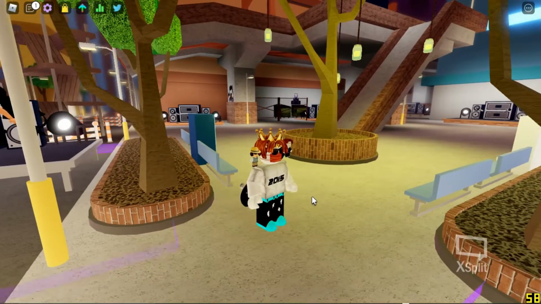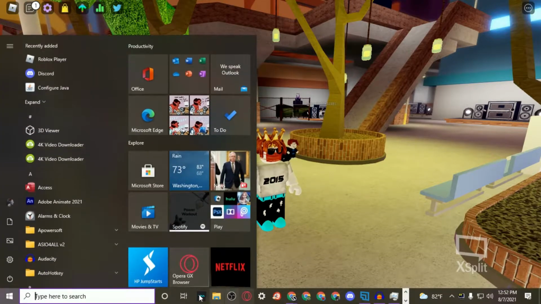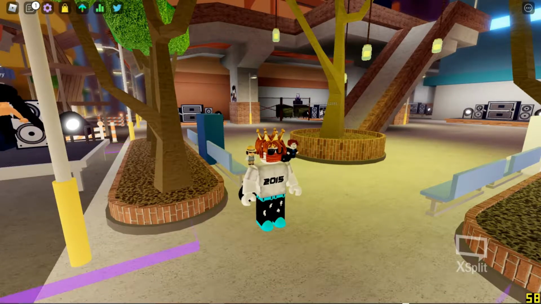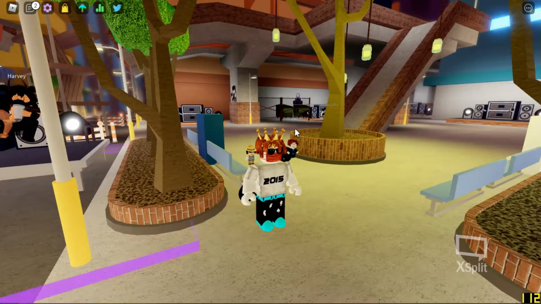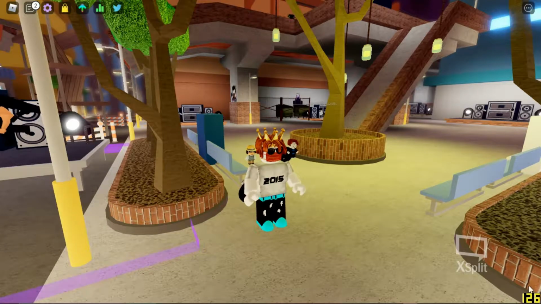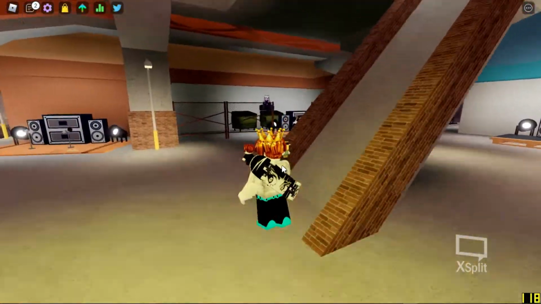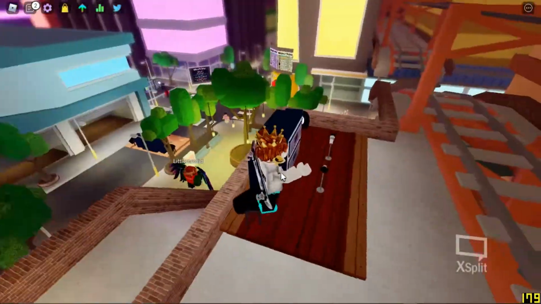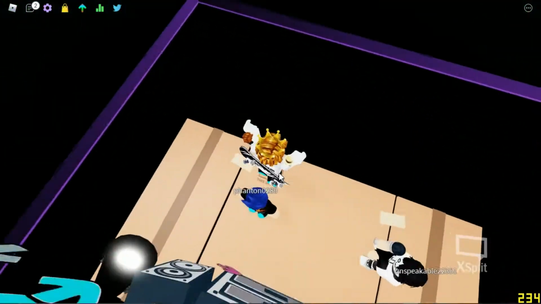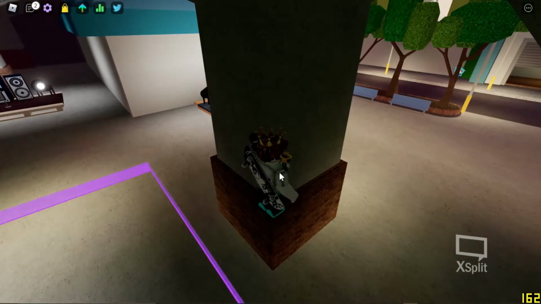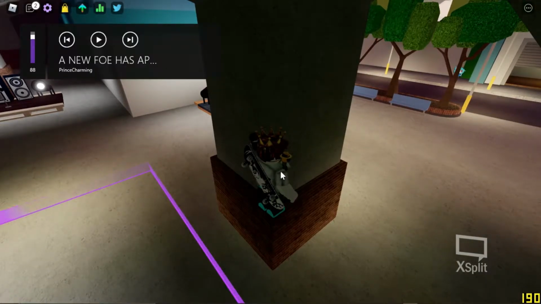But if I open up FPS unlocker over here, it's loading. Boom, I get like 100, usually about 130.